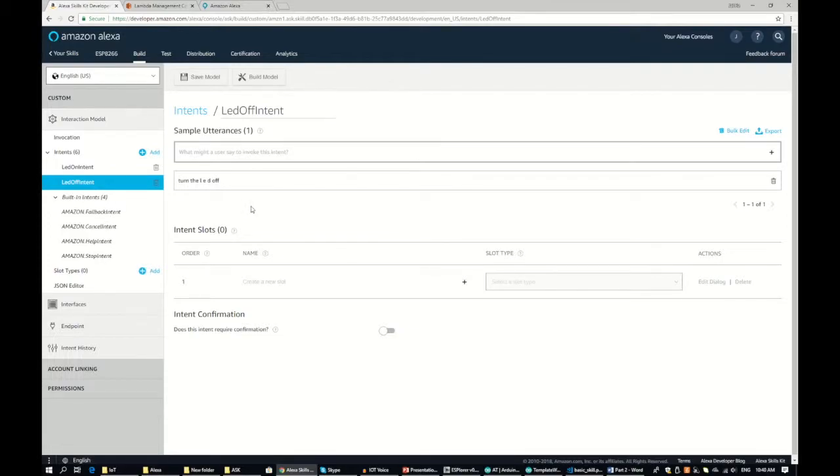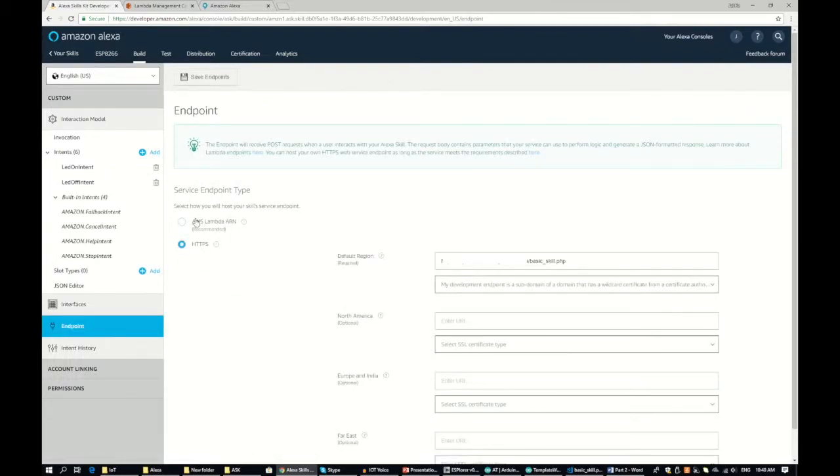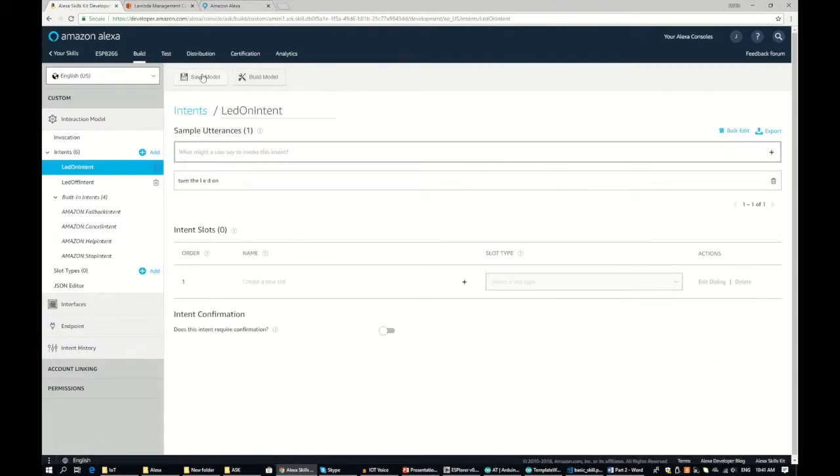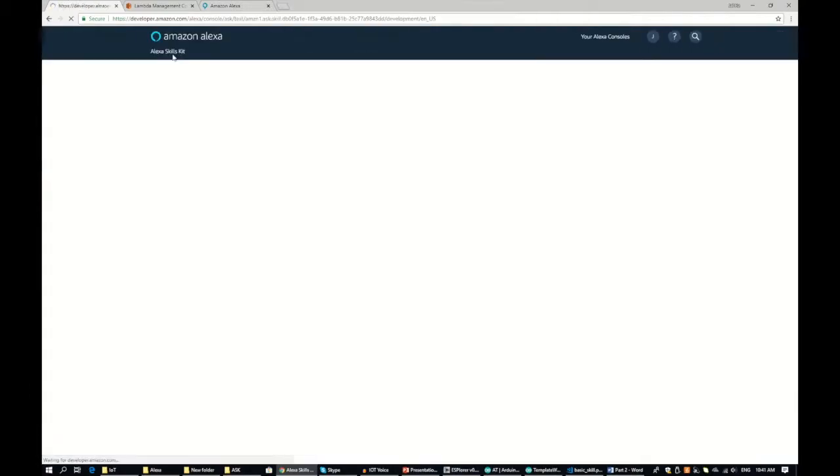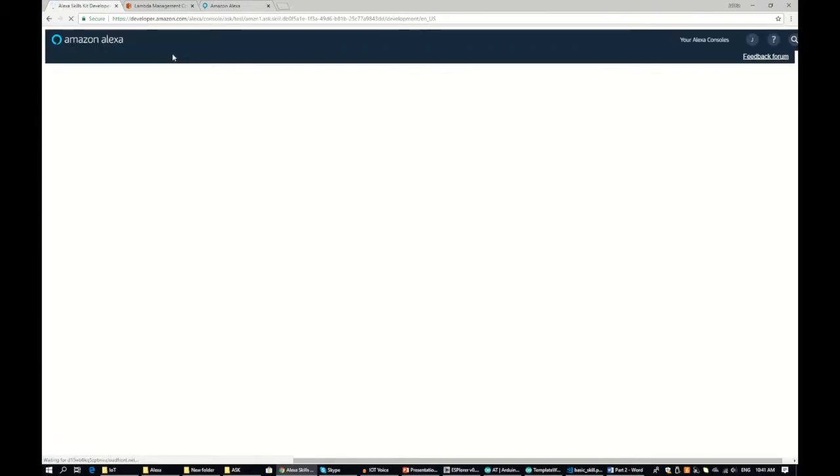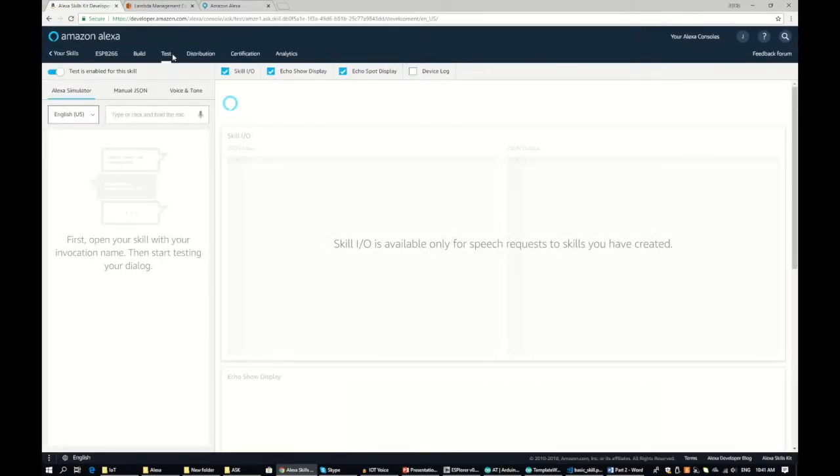You then set your endpoint, which can either be the AWS Lambda service, which is actually quite good, or your own endpoint. And for this particular case, I've used my own endpoint, which points to a PHP script. Save your endpoint, save your model, build the model, and you're ready to test. Note that if your console account uses the same email as the one you chose for your Elixir companion app, then you can test directly on your Echo device.